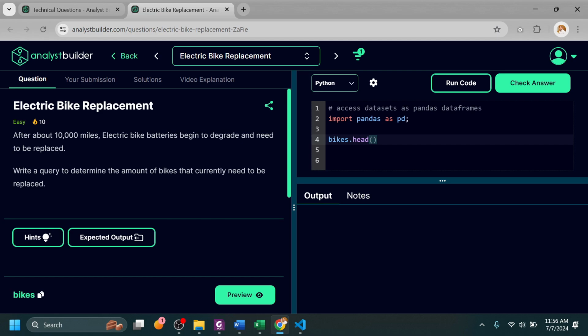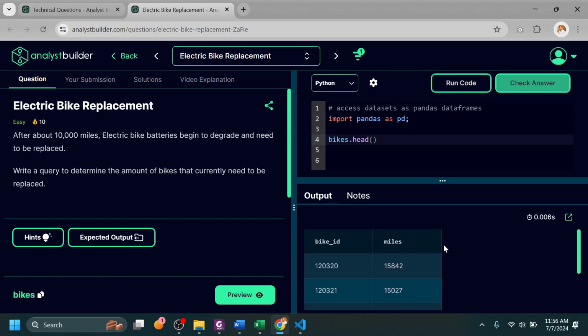This is also given: import pandas as pd to work with pandas. This is the standard way of doing this. And bikes.head, let's run this. We will be able to see the first few rows, like 5 rows. Okay, so for solving this problem, let's try another way. This is like a website environment.